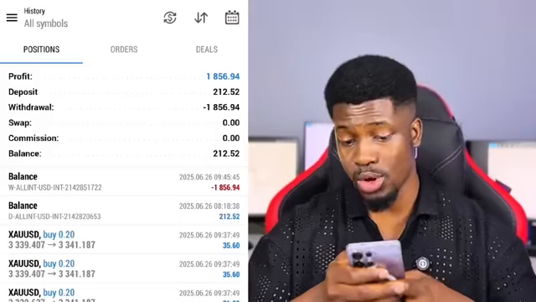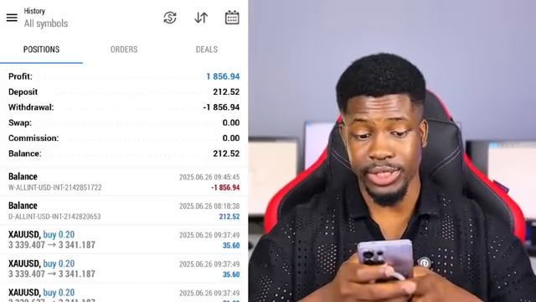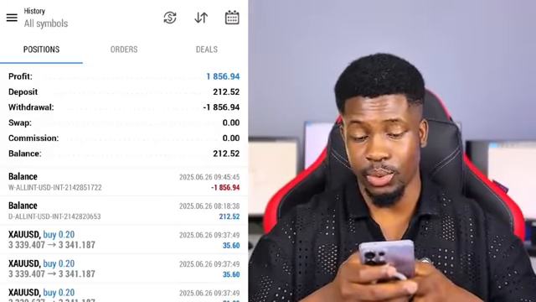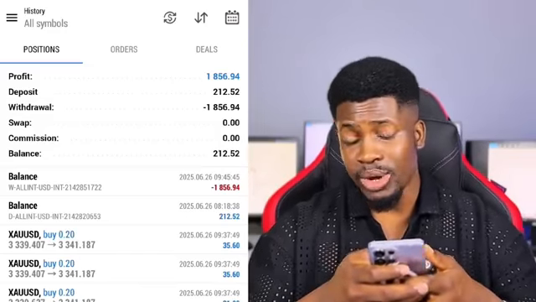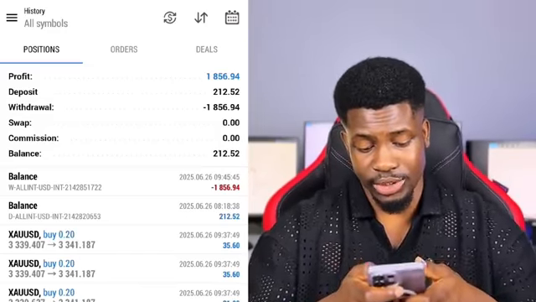Our deposit was 212, and then we just cashed out our entire profit, right? That's about 1.8k, 1,856, and now we are back to 212, right? Which is actually very clean. And that was actually very, very smooth, guys.